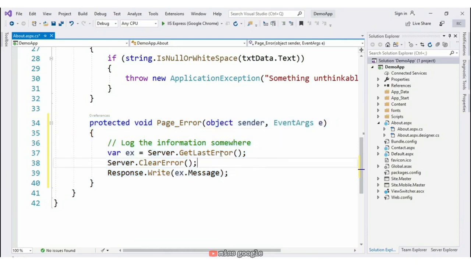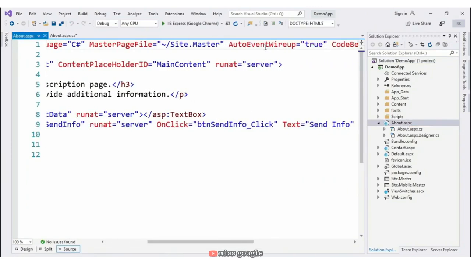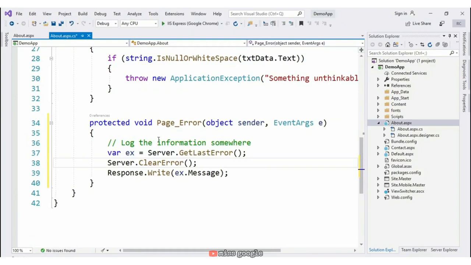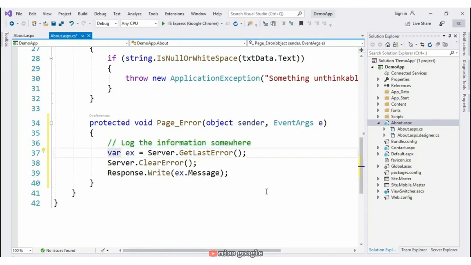And I have a method called Page_Error. If you remember, I told you that in About.aspx, I have AutoEventWireup set to true, and that there are some methods inside that page that get called automatically. One of them is this Page_Error. So what I can do here is either log the information somewhere, or get the information about the error itself and run with it. Now, by calling Server.ClearError, I automatically tell the server, please do not report that any further.